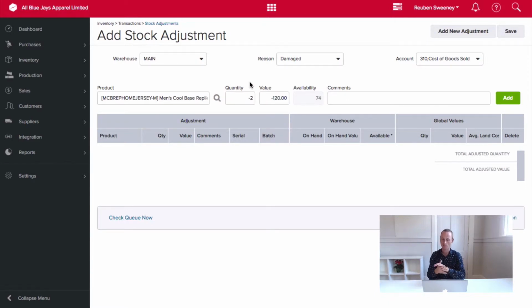So try to get your head around that, where our adjustments can be both positive and negative, and this quantity field is in no way related to this reason field. All right, great. So that quantity -2 is taking the average landed cost of that product, so the value of that product to me, and that's the loss essentially, or the dollar value loss for having 2 damaged products. What it's showing you there is the availability. So I'm going to subtract 2 off the 74 I have available.